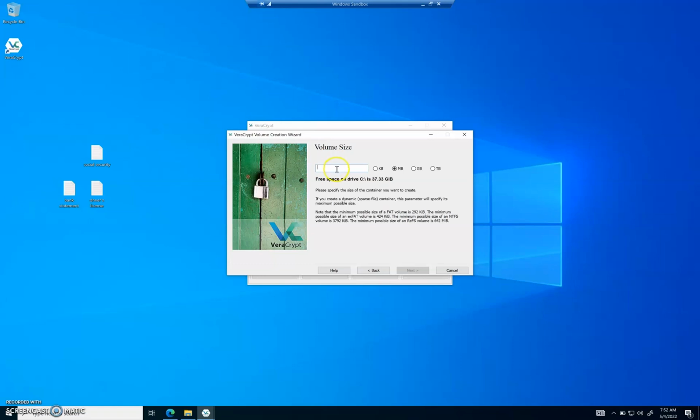If it's just going to be for documents, then maybe 500 megabytes is probably appropriate. But if you're looking at pictures or something, you might want to select gigabytes and maybe have it be like 5 or even 10 gigabytes, or even as much as 20 or 30. Remember, the only limitation is how big your drive is.